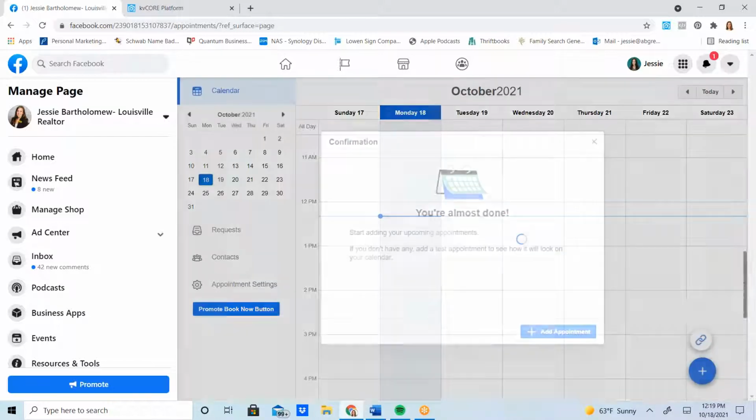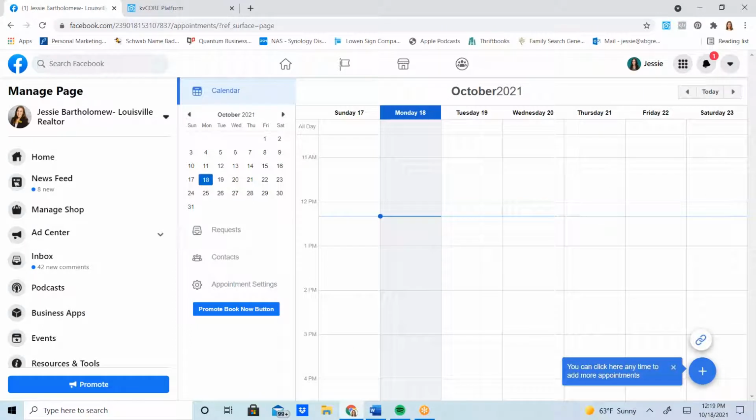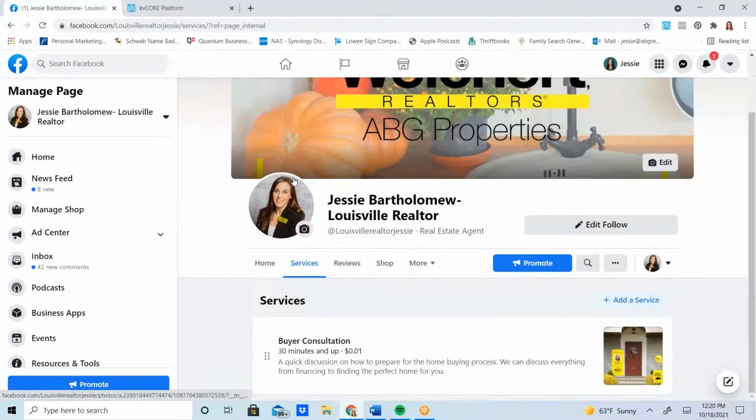Okay, once I've gone through all these steps, I'm going to have my calendar here. And if anyone ever books through it, it'll show up here. I'll get a notification. I'll have to approve it before we're confirmed. Now, when people go to my realtor page, instead of follow, it'll say book an appointment up here if I had saved it properly and everything. Now, back to that services thing though, where you saw the buyer consultation, you can add those.